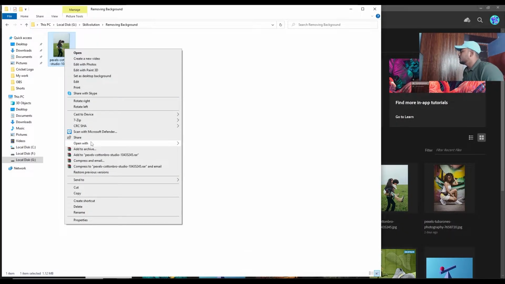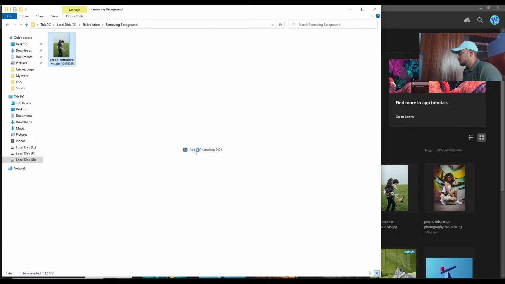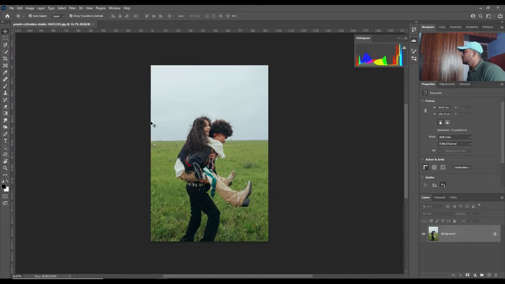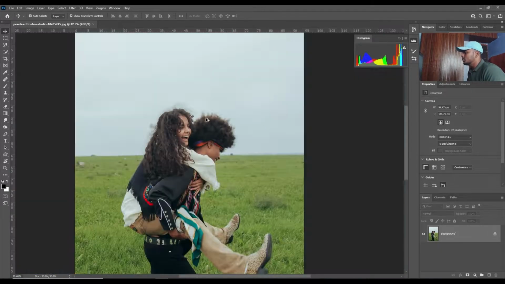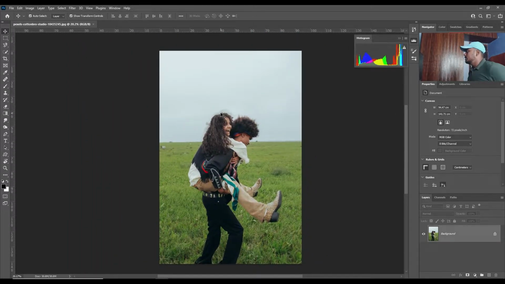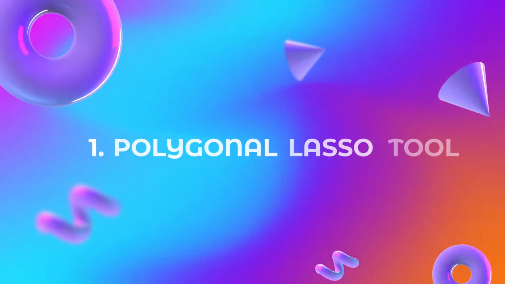So here I downloaded an image from Pexels. We are going to use these tools to remove the background of this image. I have selected this image because we have to refine all these hairs, so we will discuss that also. Then let's get started.